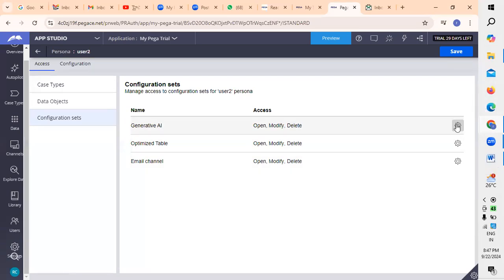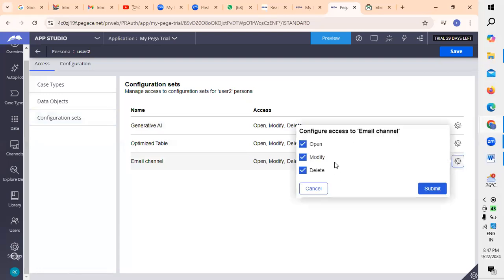Or if you want to create any kind of generative AI, right? So these are all for the settings purposes. So configuration access to the email, right? What kind of access are we going to provide for the particular user? Is it for opening purposes, so that people can see this email? Or modify, meaning the user will have permission to modify it. At the same time, the user will have permission to delete that as well, right?